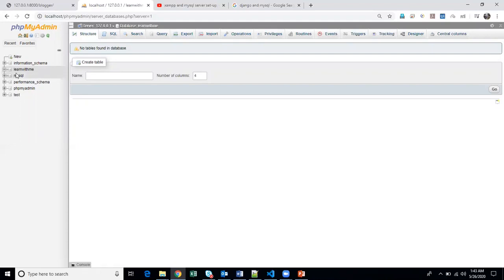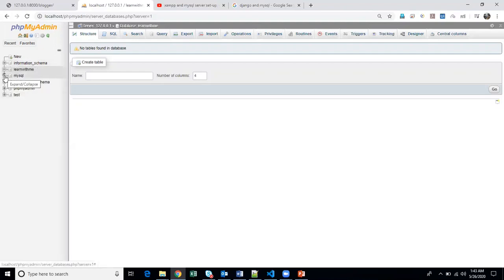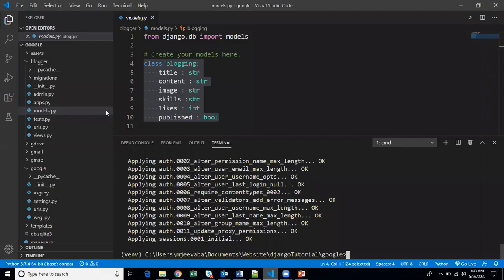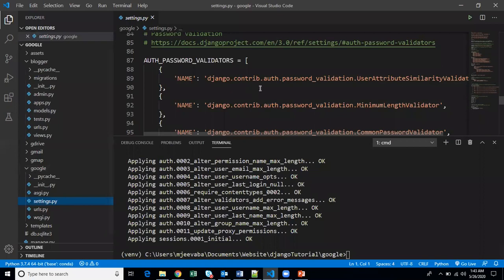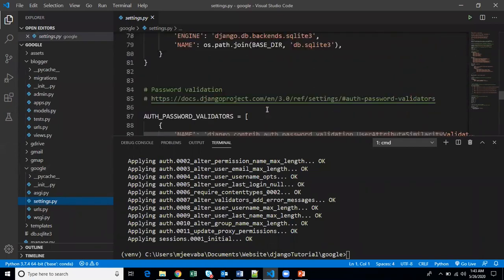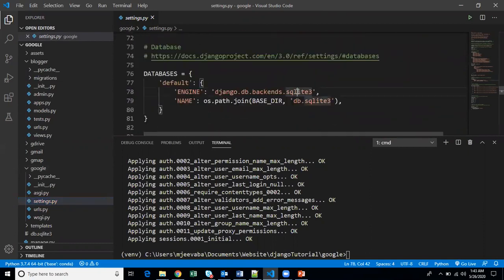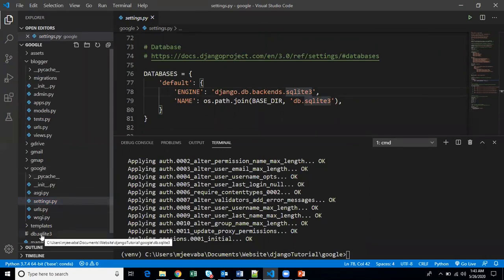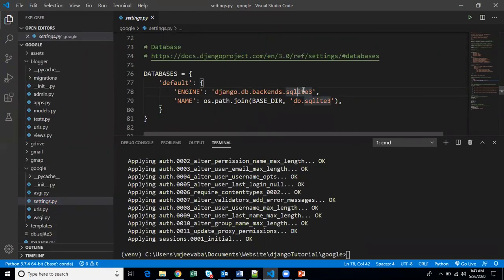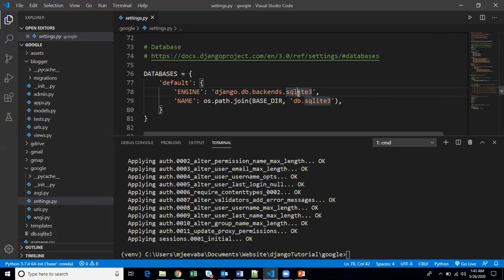Nothing is there. Why is nothing there? Then how is it migrating? I'm not sure why, but one thing is missing. In settings we have to add the app name, then only it will get migrated to MySQL. Let's add the app name. I got the point: we are still using SQLite, which comes with the default Django framework, but we have to change it to MySQL.